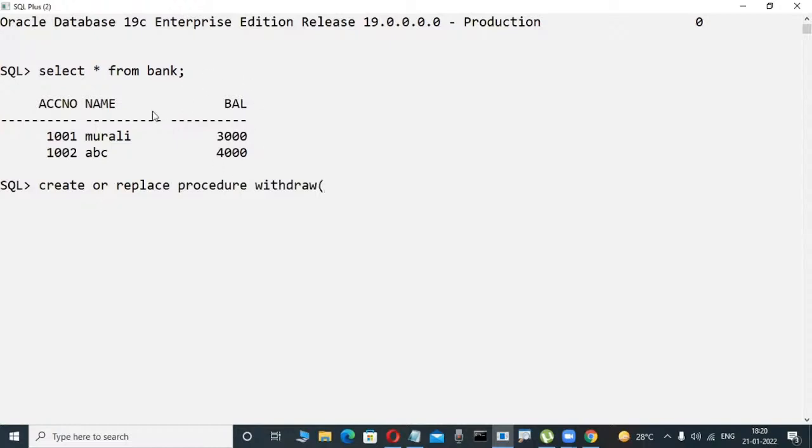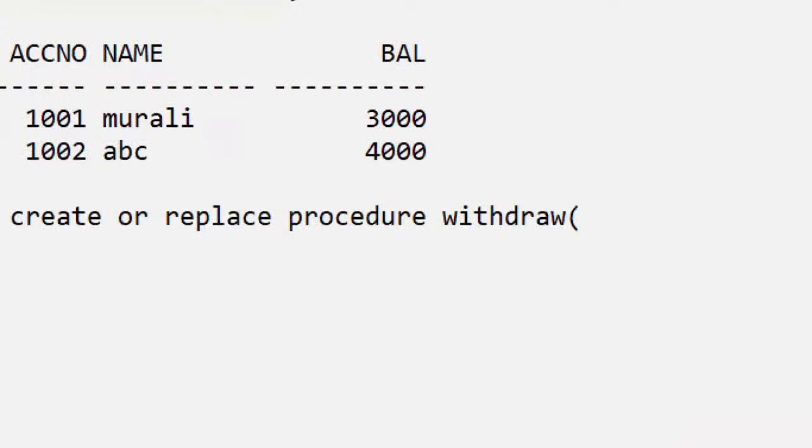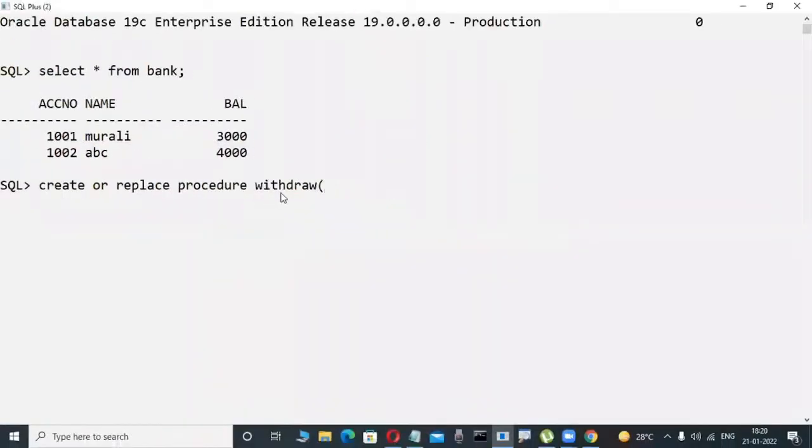Slowly observe here. There is a table. In my project, I try to implement one small scenario only, withdraw. Actually, in real time, big packages contain withdraw, deposit and all the other things. But for now I'm giving only a small task in a procedure. Now here, create or replace procedure withdraw.